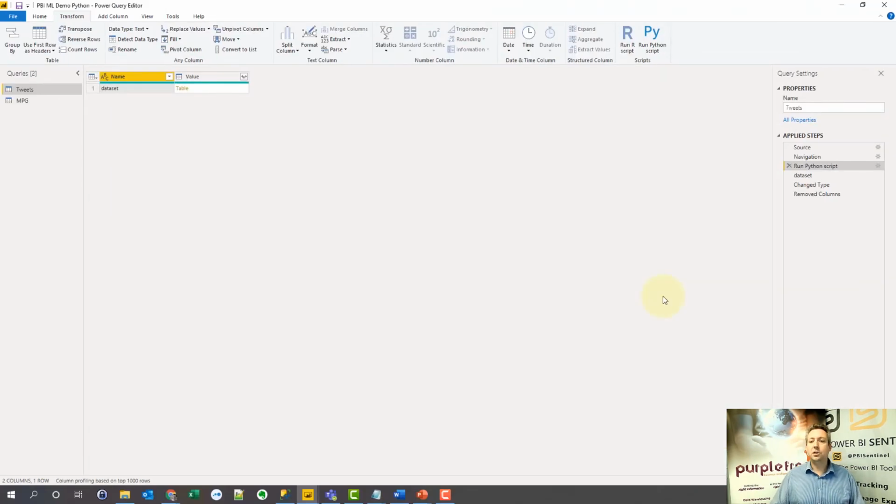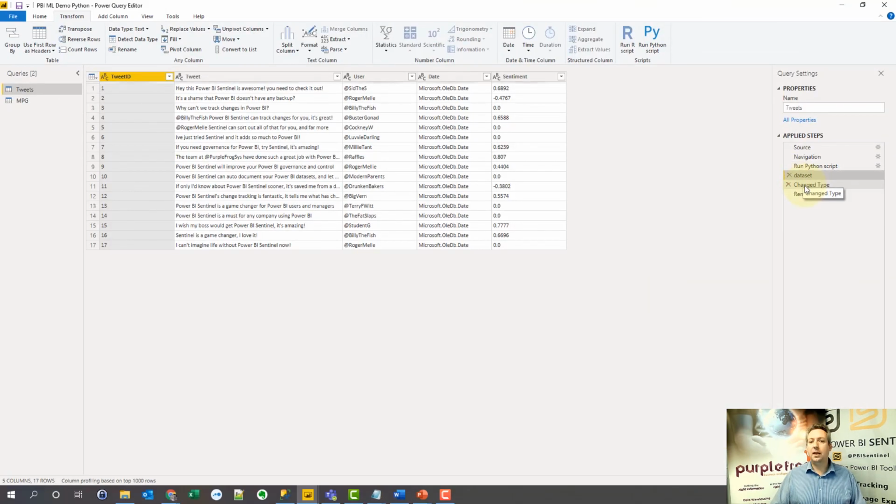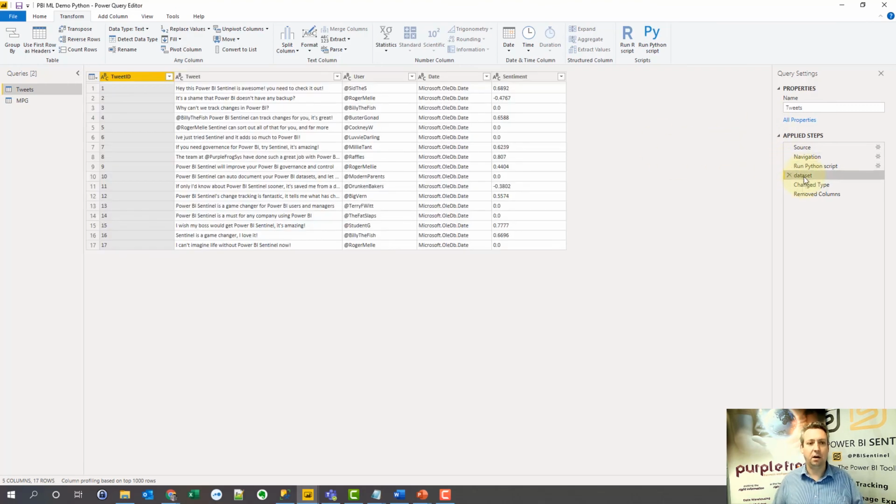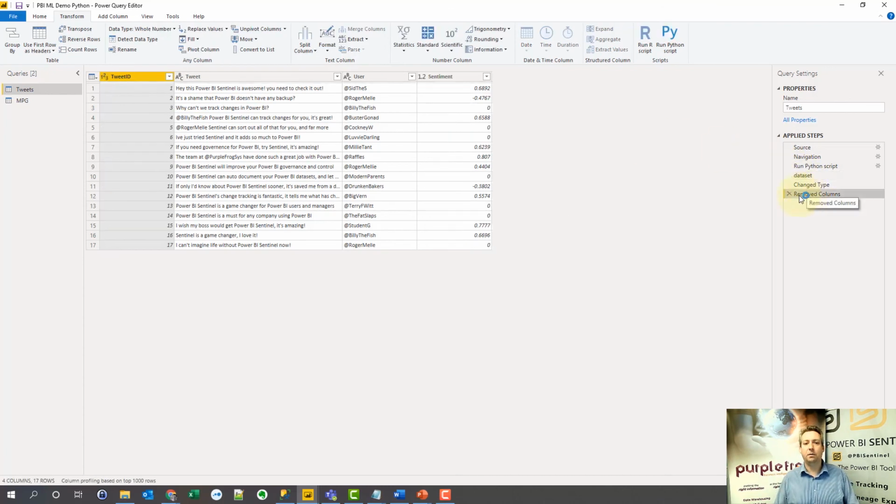So once we've done that, we then get the results. Now it actually returns the whole thing as one table. So we have to then drill into it, in order to get access to the underlying data. And then we end up with our sentiment column.